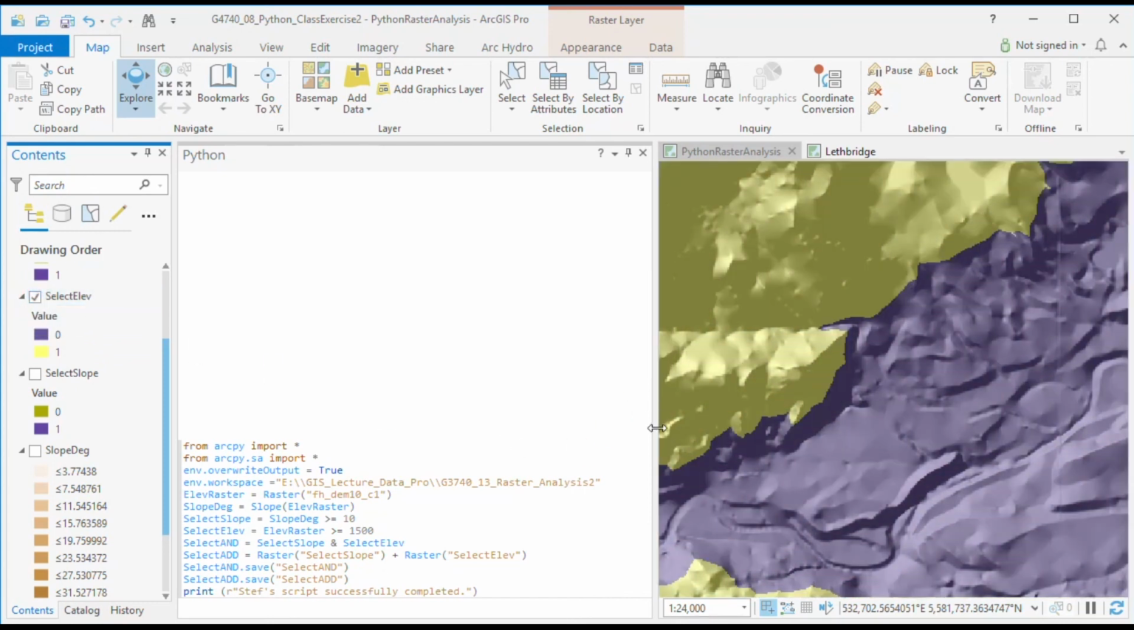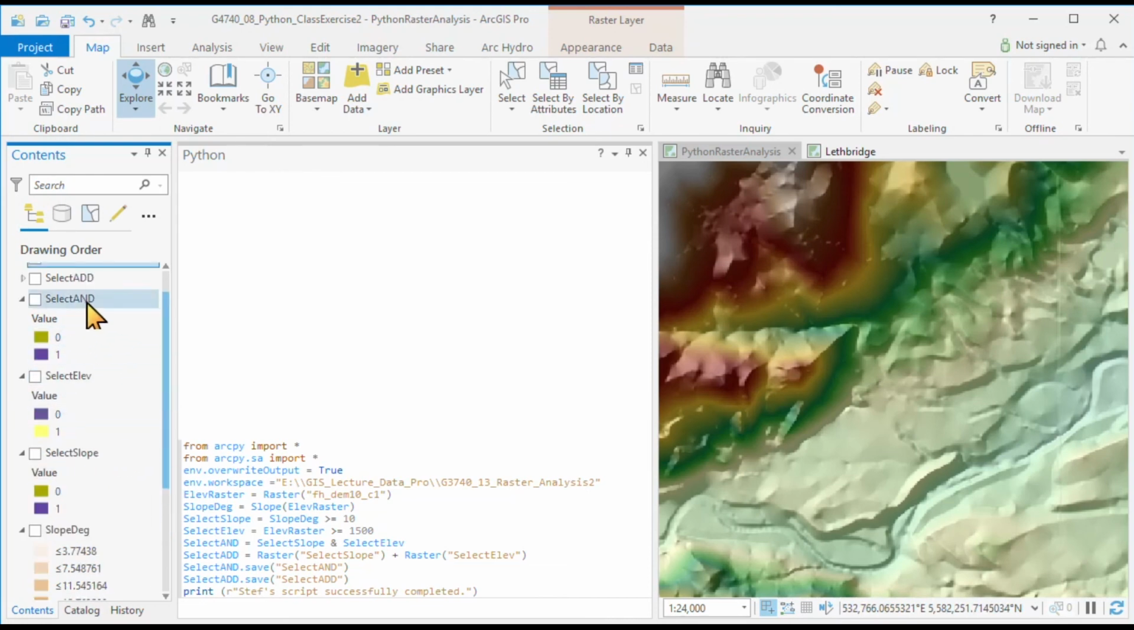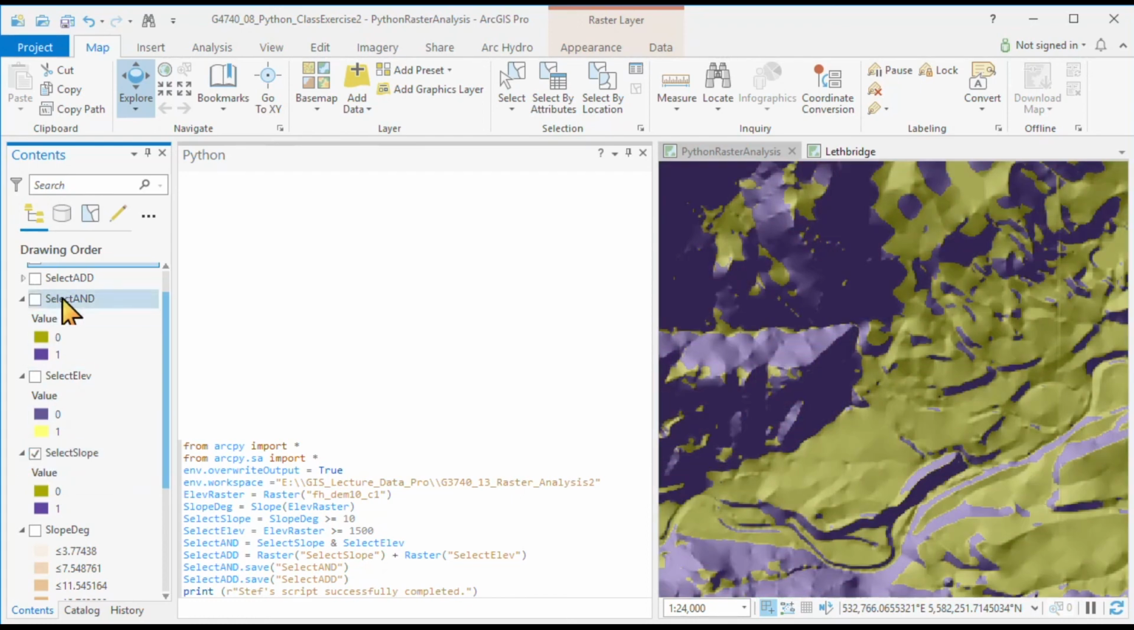And we can see that this line here between the below and the above 1500 meters is following this contour line over here. So that also makes sense. Then we have our selected slope, and with the AND command we also add in the condition that it must be above 1500 meters, and here you see how that is correctly achieved.